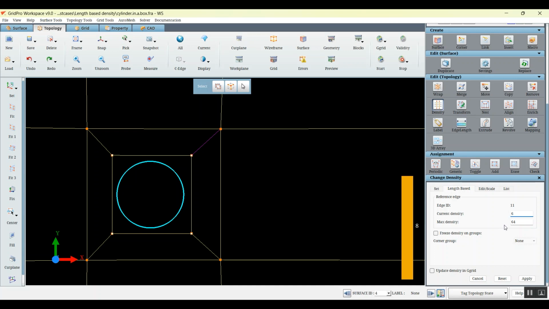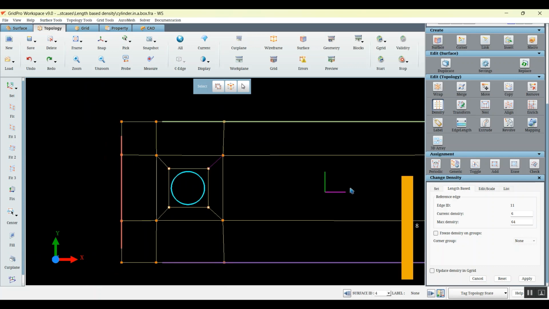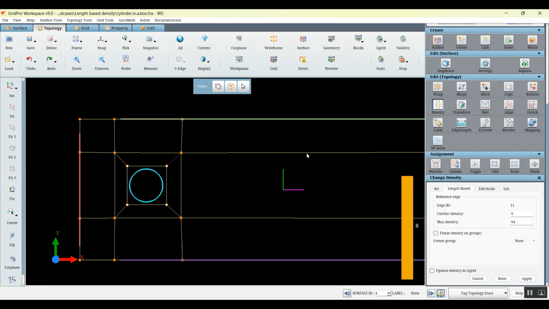The next option is to specify the max density. The recommended max density is 64 for one block. This is because the density below 64 helps to generate the grid faster. Users can split the block using the insert option if the desired density is more than 64. After clicking on apply, the density of every edge in the topology is calculated and updated as per the length of each edge automatically.